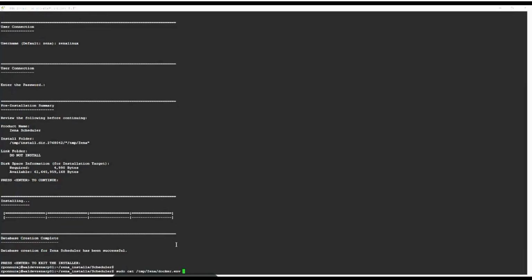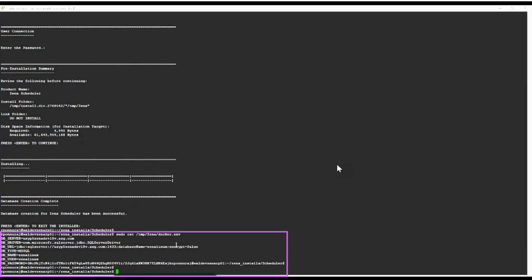Let's verify if the docker.env file has been created. For Zena, enter the following command. And for Enterprise Orchestrator, enter this command. We have now created the docker.env file, which contains the environment variables needed for our container. Now we're ready to run the containers.